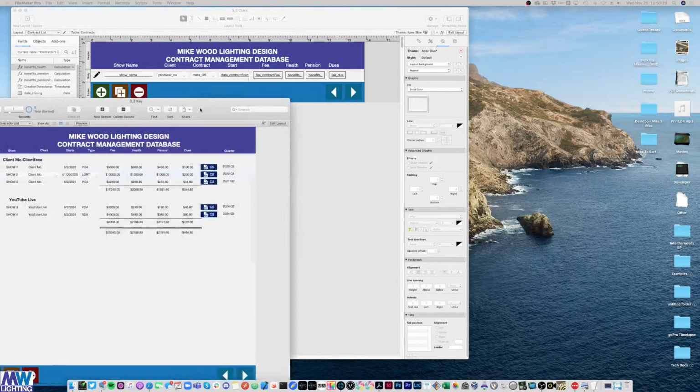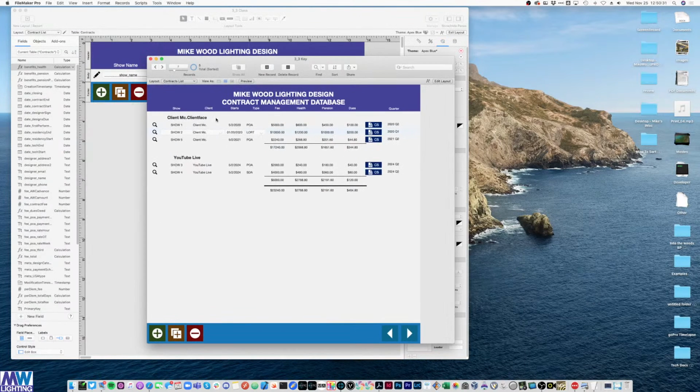For example, if I show you my demo over here again, you see there are these headers for the particular client name. And then you've got these little footers underneath each one that show you a total just for the contracts within that particular set of data.